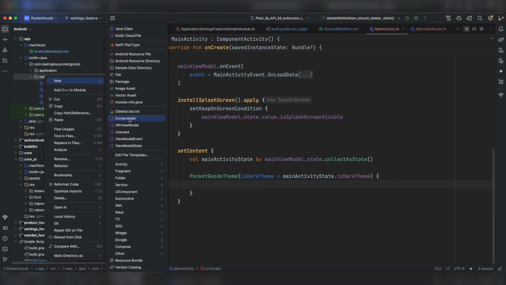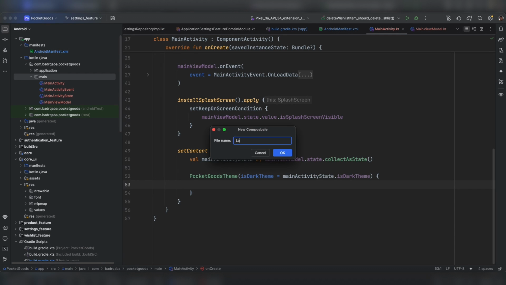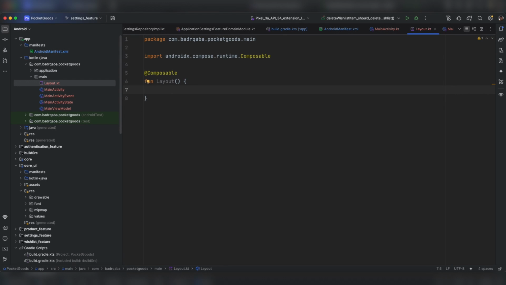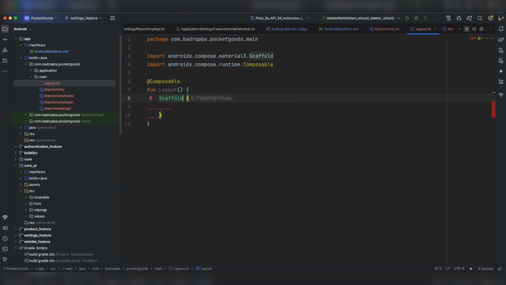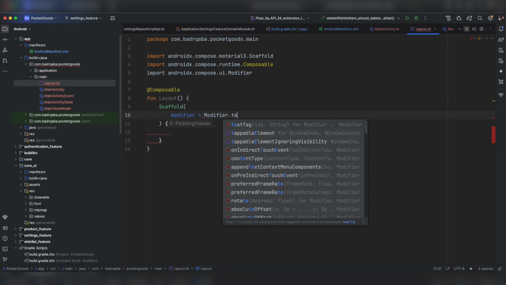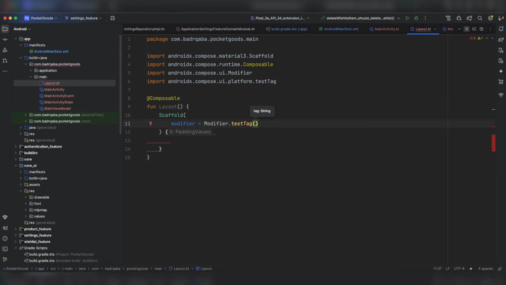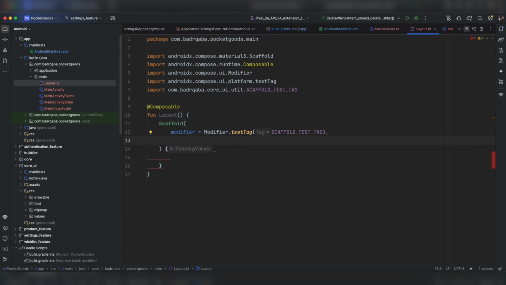Under main, a new composable, let's call it layout. Let's wrap everything within a scaffold. Why, you may ask? Because we're going to show to the user the snack bar message. Therefore, we have to use a scaffold. I want to add here a test tag for this particular section in order to be accessible under our end-to-end test. And we have to provide here the snack bar host. The snack bar host, you can either implement it here internally or make it as custom composable. I would like to keep it as a custom composable.